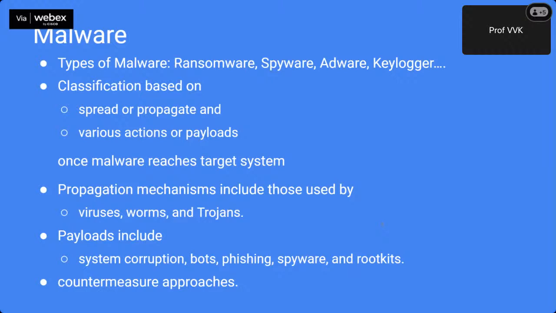Similarly, spyware is a kind of software which tries to spy on the activities that are done on the device. Adware is related to, for example, a kind of pop-up that shows up. And for a keylogger, the action is to log all the keys that are pressed. So depending on the various actions or the payloads, it can be classified into a particular class. And there are many ransomwares, many spywares, many adwares, many keylogging programs.